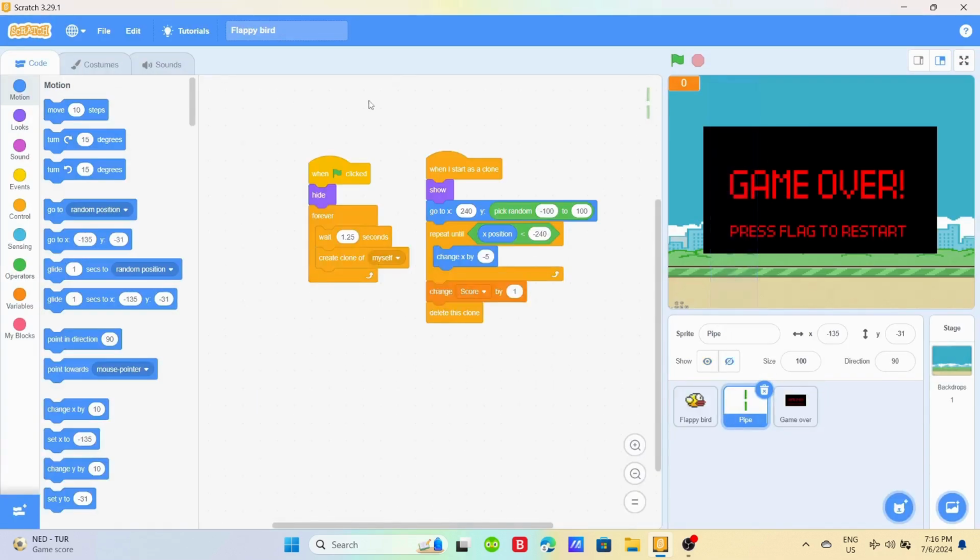But before I go, I was talking about this wait block. If you make it longer, the pipes will come less often, but also if you're a good gamer, it'll take a bit of time, so it'll make the game a bit boring. But if you want to make it hardcore, you can make it less time.